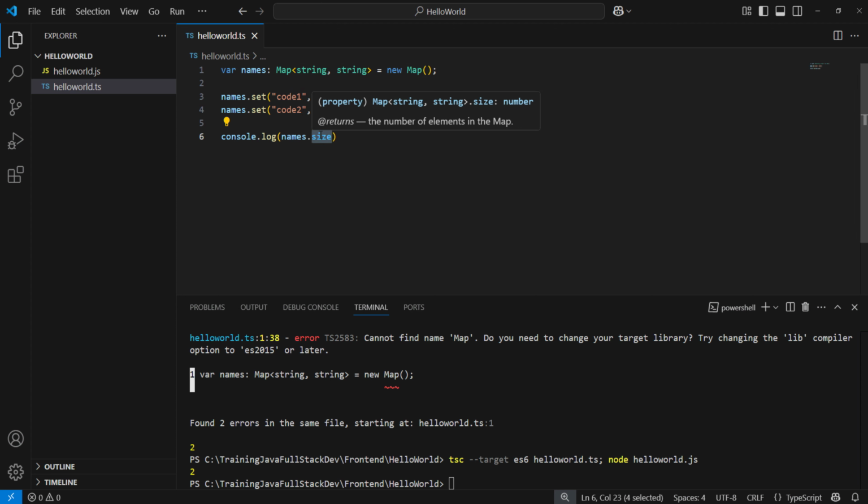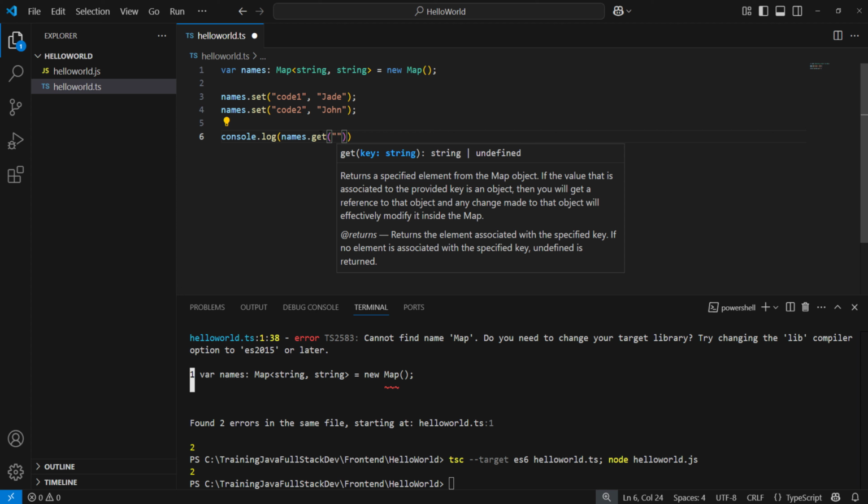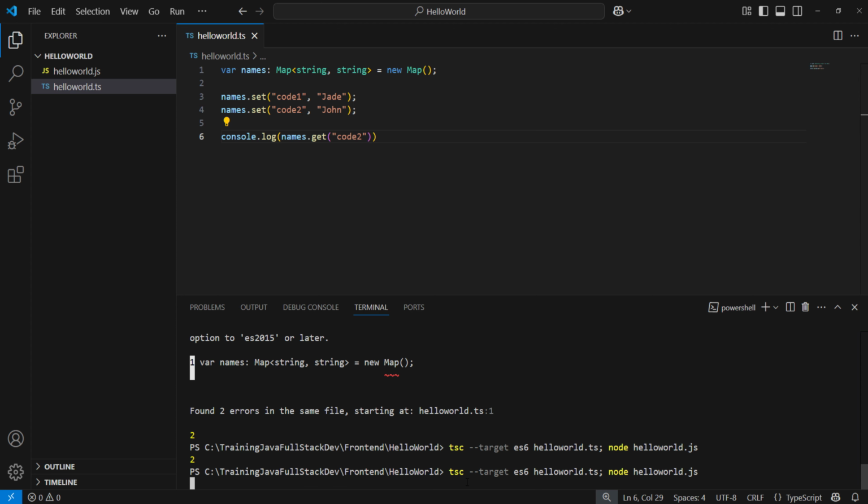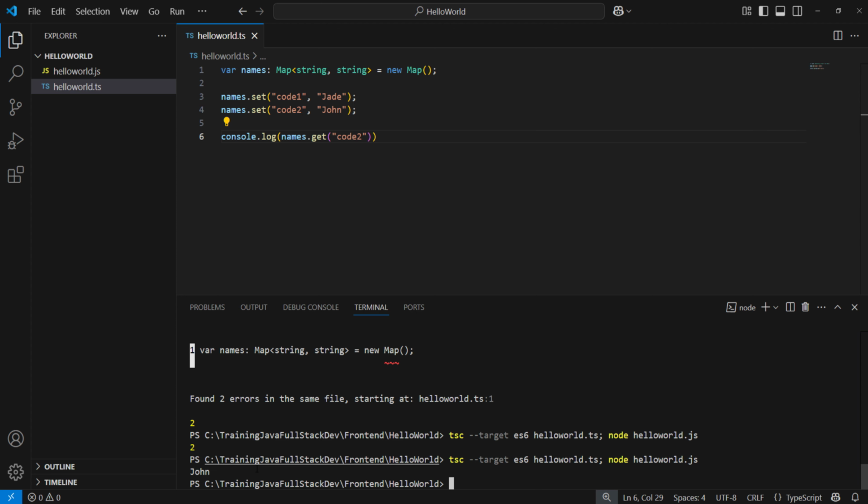Now we will try to get the value by the key. Just use the get method and put the value of the key. For example, we put the code 2, and let's run it. Okay, I get a John value here for the code 2 key.